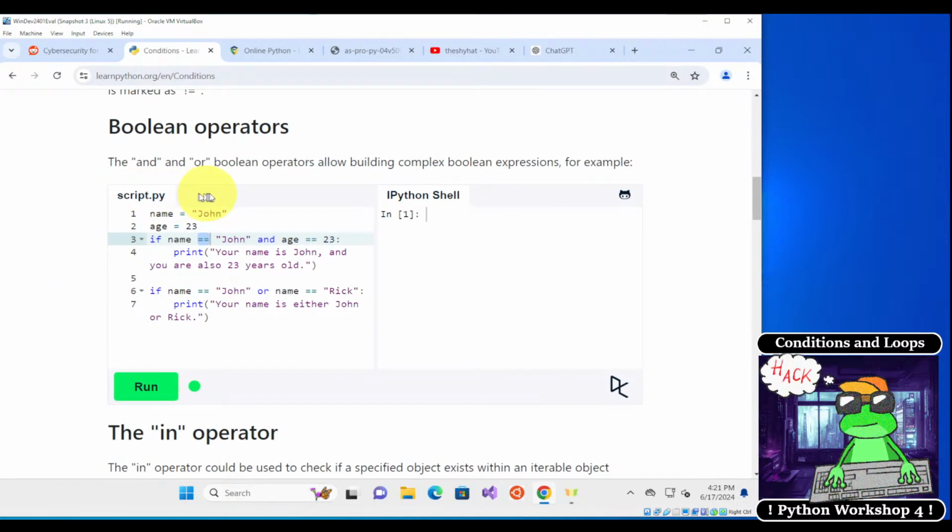So the and, or Boolean operators allow building complex Boolean expressions. For example, we've got this right here. If name is equal to John and age is equal to 23, then we're going to print out your name is John and you are also 23 years old. And the second statement we have here is if name is equal to John or name is equal to Rick, it's going to print out your name is either John or Rick. So when we run this, because all of this is true, then it's going to print out both of these statements.